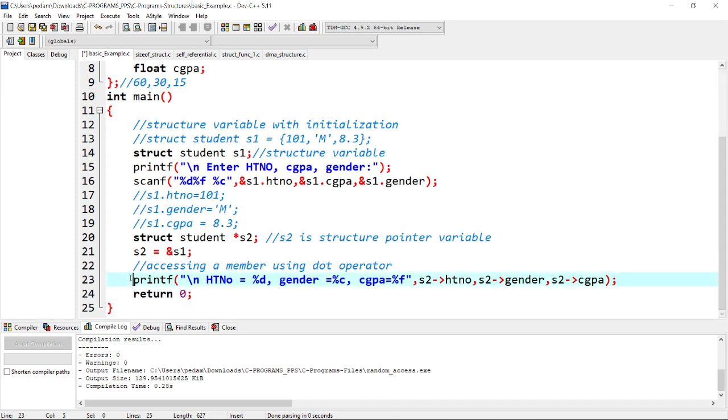So printf, the hall ticket number should be printed. Hall ticket number is s2 arrow, which is pointing, right? So what does this arrow do? It is pointing to the hall ticket number. Now s2 is pointing to the hall ticket number. As I said here, it will point to the address. So it will come here and check where the value of the hall ticket number is stored, right? That particular number will be saved. And again the gender, that particular character, and again the CGPA, the number. So that is how we are going to print.